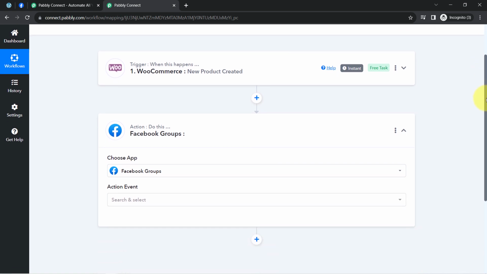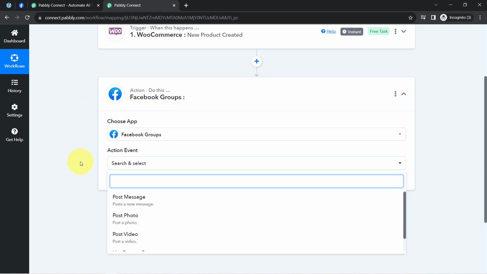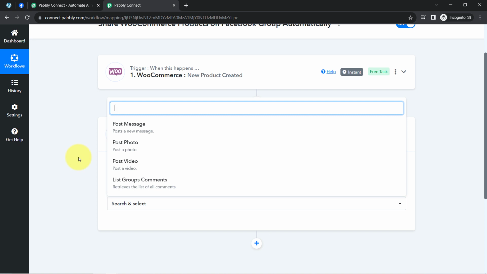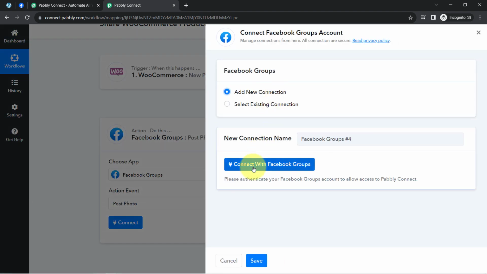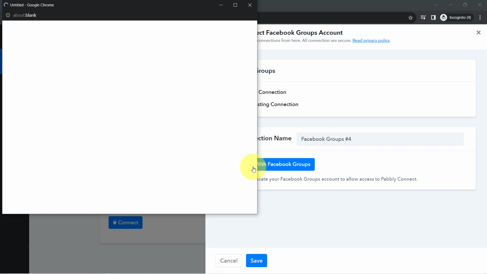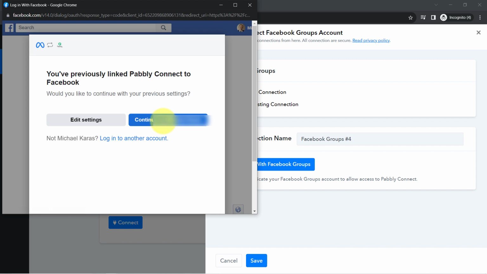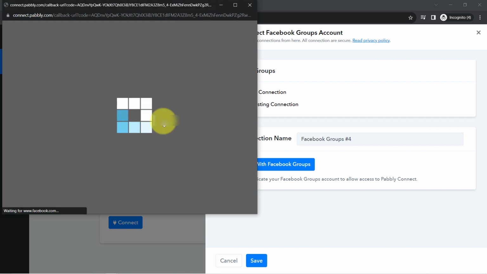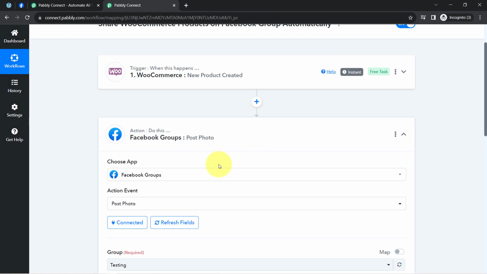Now moving further, I am going to share the same product with my community members on the Facebook group. The application is already selected. Now I will select the action event. Because I also want to share the image, I'll go with this specific action event. Now clicking on connect, then add new connection. Because I am already logged in to my Facebook account, instead of asking me for access, it is asking me for permission. I have provided it, and here you will notice the authorization will be successful, and the Facebook group application will be immediately connected with Pabbly Connect.